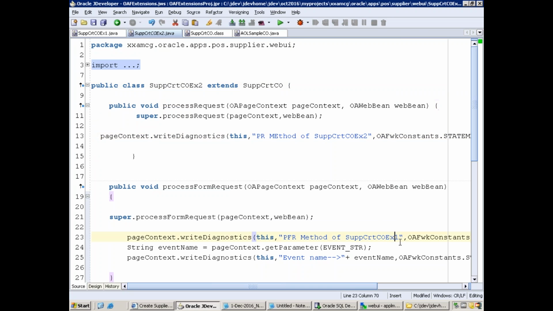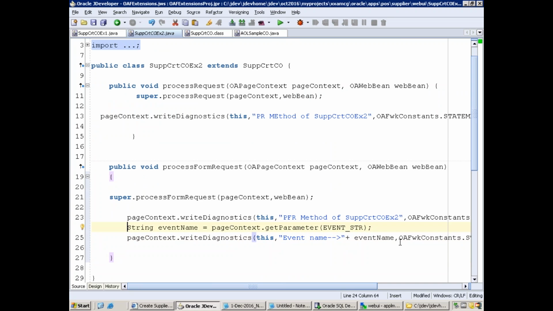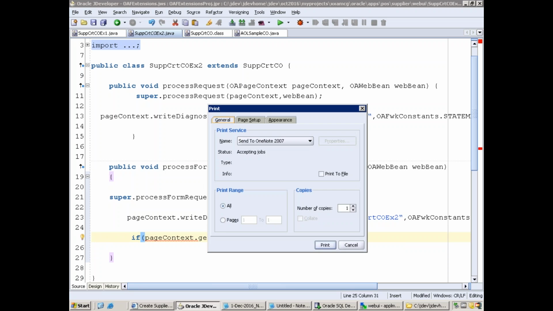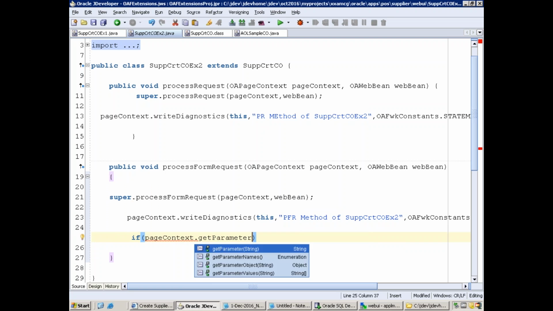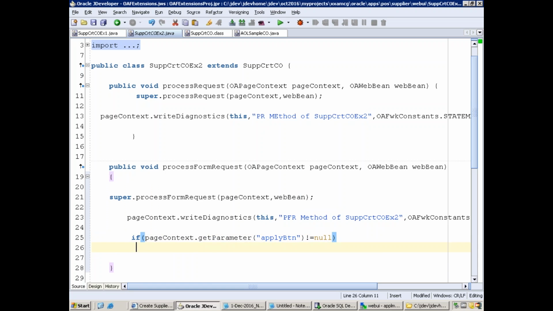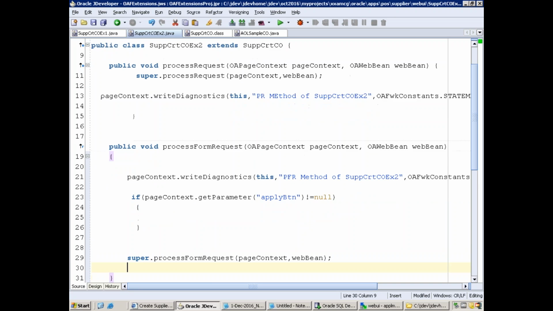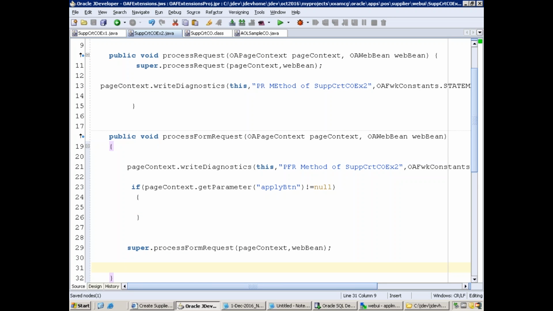So now the next thing is you want to handle the button. So I'll remove this logic. If page context dot get parameter, mention this name not equal to null. And also one more important property is, this particular super dot process form request should be after our custom logic. Why? Because we want to call the seeded logic later, not first. If you mention the seeded logic first, what will happen is it will create the supplier and then it will handle the button. That becomes a totally wrong thing.